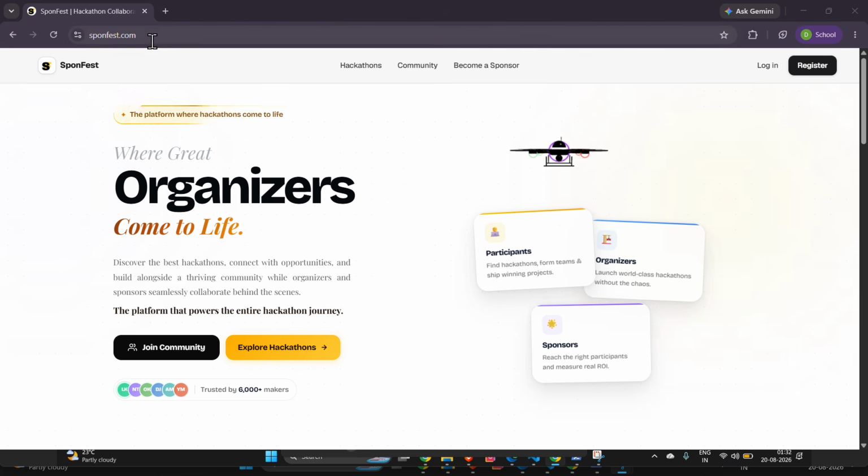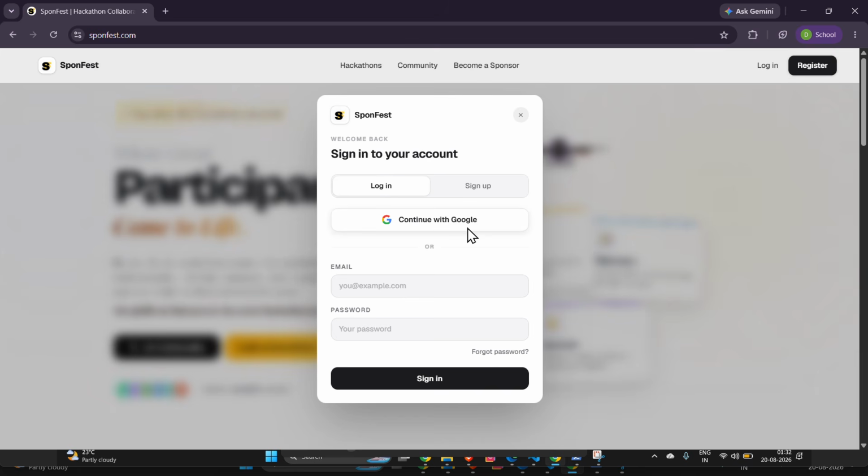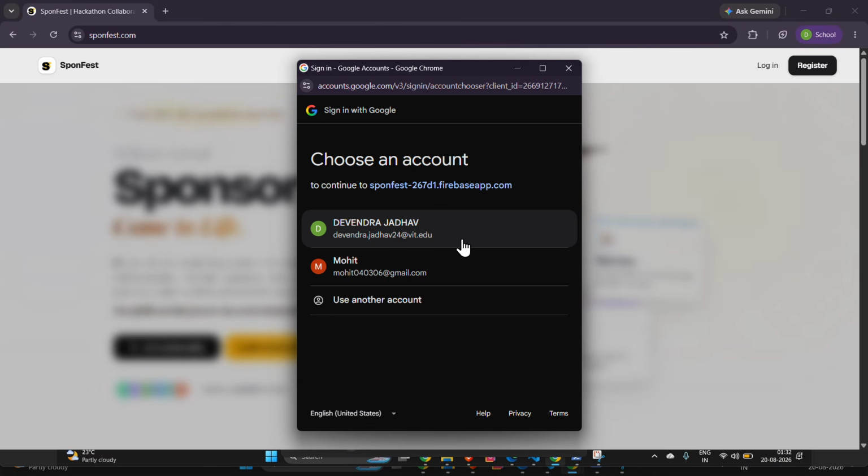So you have to go to spawnfest.com and you have to click on login. Here you have to continue with Google. Once you click on it, you have to choose the account with your official mail of your college. So if you have already used this platform, you can see your email address appearing like this.